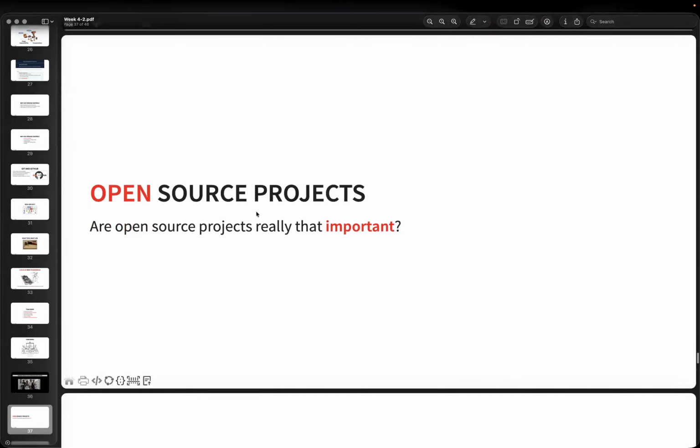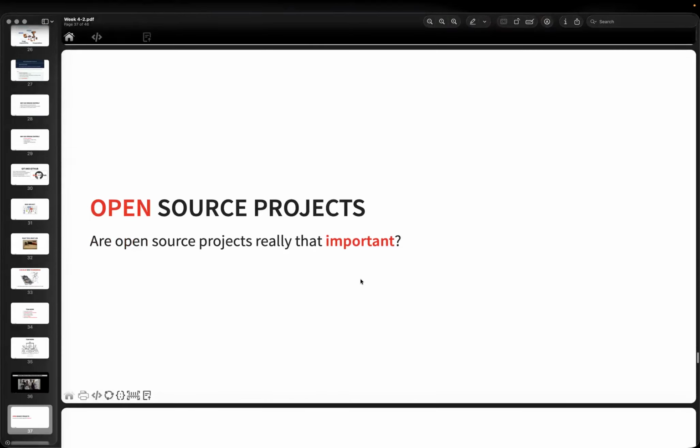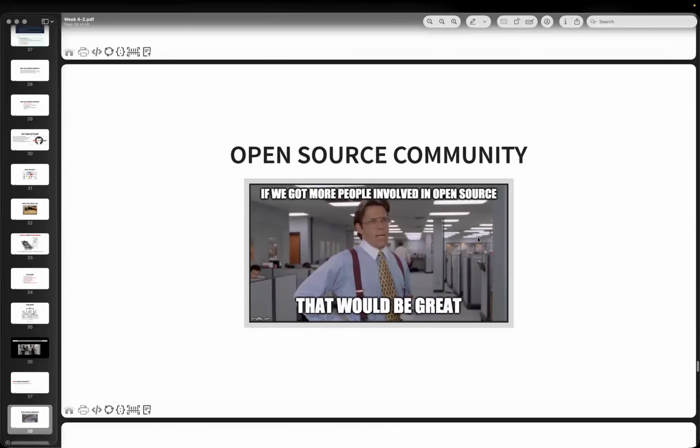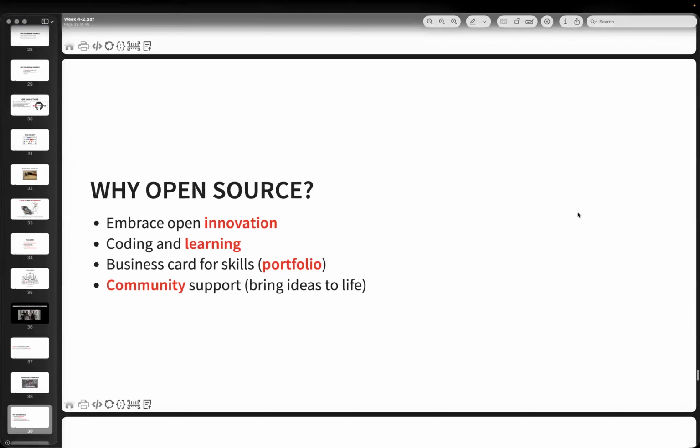And as we talk about open source projects, is open source really important? We can say it would be great if more people got involved in open source. As well, different versions of a language have their own communities. If open source is bigger and lots of people contribute, it can make the community stronger and bigger. Okay, so you can get more resources.